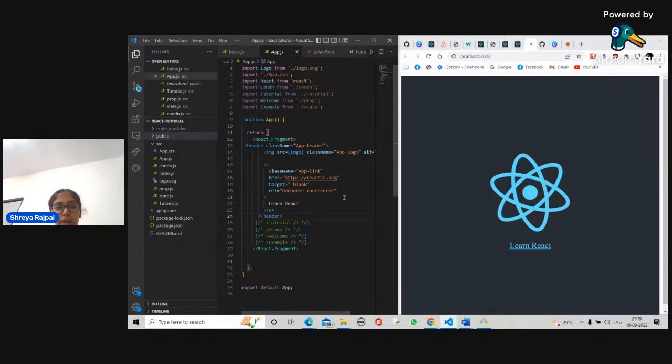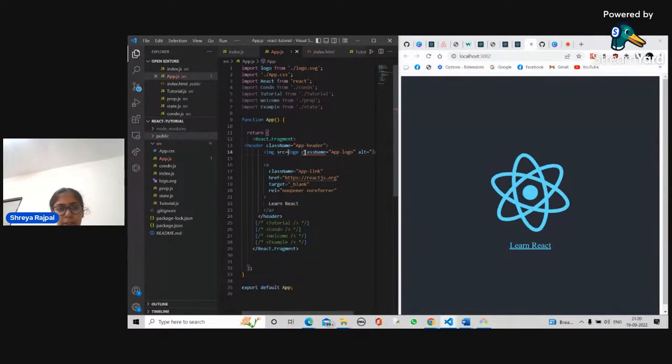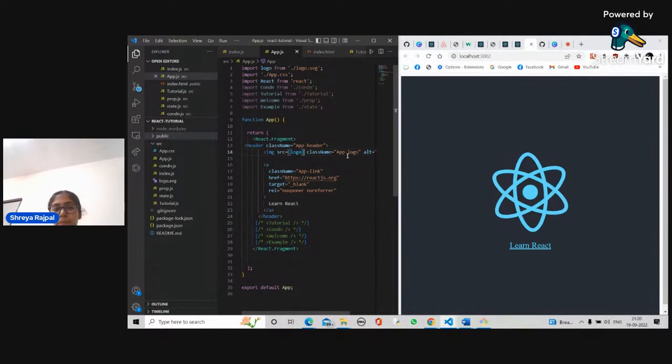Now here we were talking about the logo, right? So I said import logo from logo.svg file. Now this logo is basically a variable name. Now how do you write variable names in plain HTML? You write it like this, I think, right? But here it won't work. It will give you an error, because in React, you have to put logo in curly braces only.